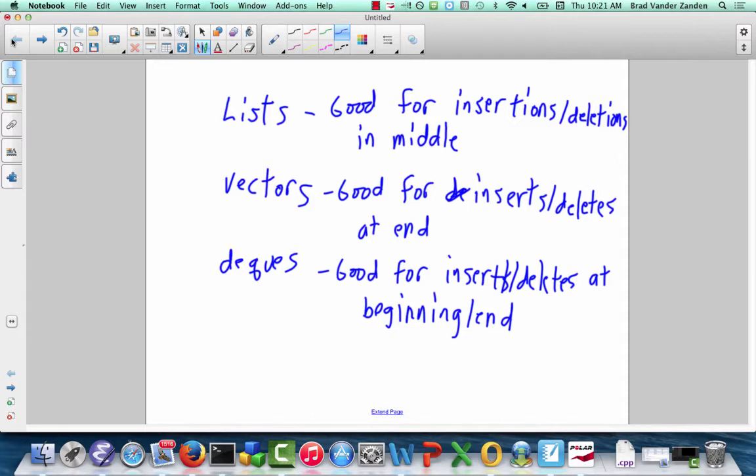Okay, so questions? Yes? Is there a significant difference in element access, like if you have a random element that you want to access? Yes, it's a good question. So the question was, is there a significant difference in the access time if you go for a random element? And the answer is yes.